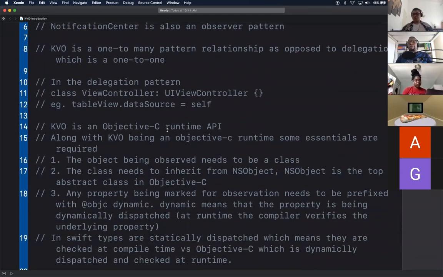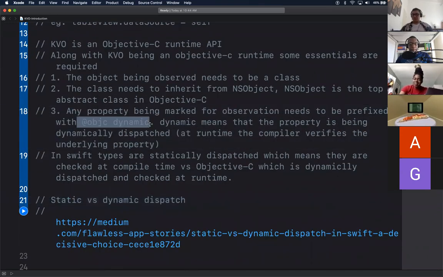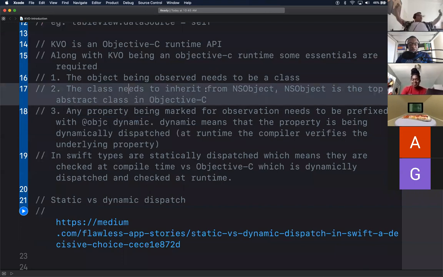For the property, are we specifically talking about the class's property, or does the class itself have to be labeled with Objective-C dynamic? The class itself has to be labeled, and the properties need to be labeled too. Interesting. So on number two, the class needs to inherit from NSObject. NSObject is the top, and the class also needs to be marked.